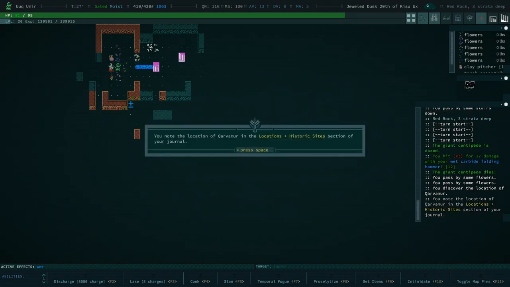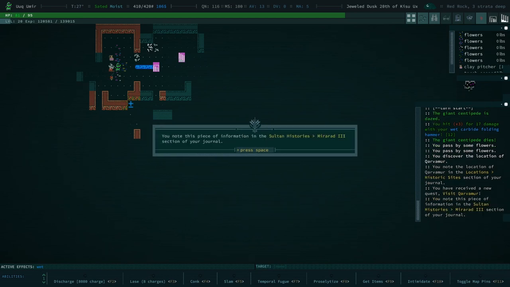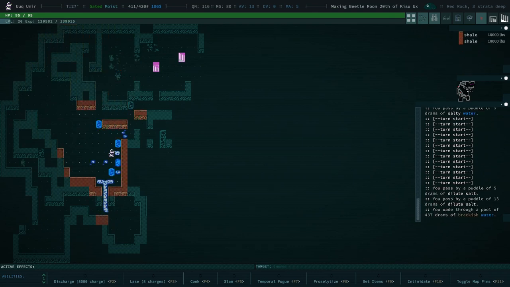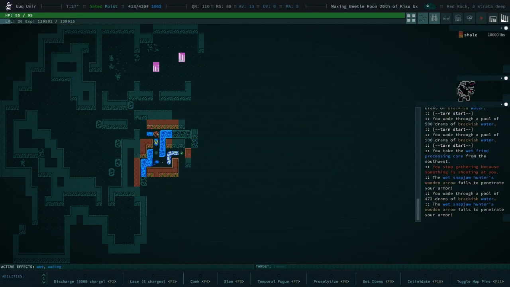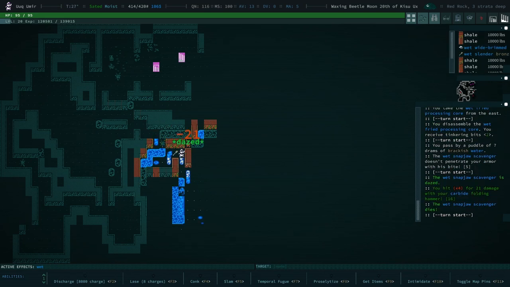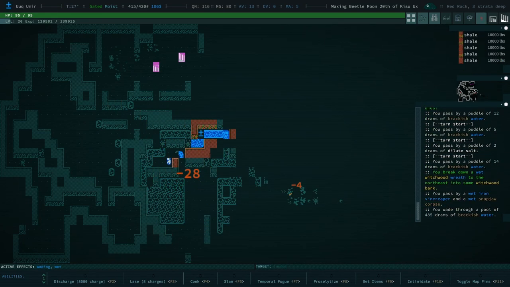Got some info. Oh, we got a new historical site. So yeah, sound effects, are they a feature? It seems like consensus says yes, sound effects are a feature. And it seems like people are very happy with the new sound effects in Caves of Cud, which is great.